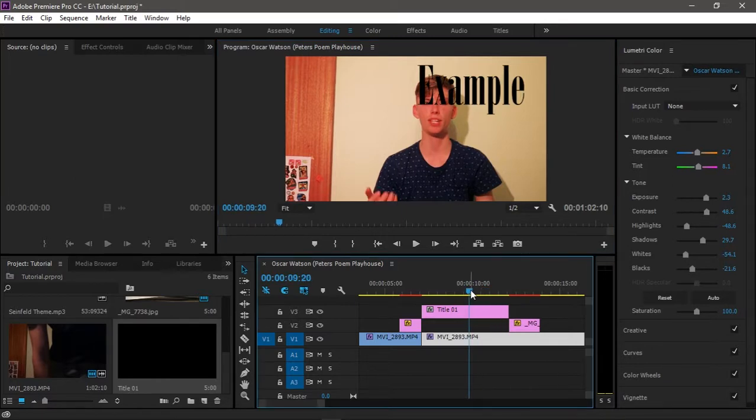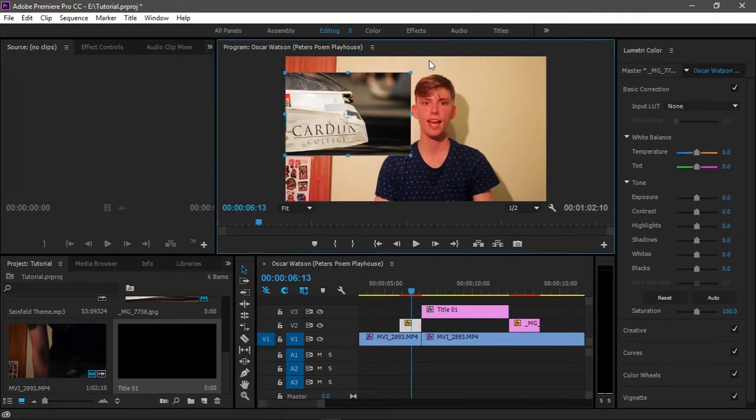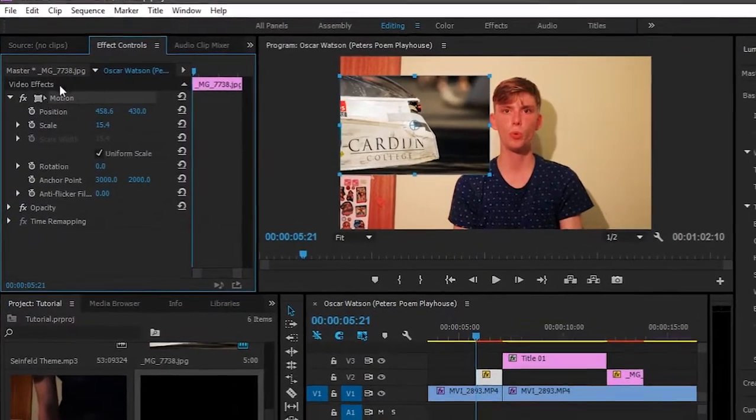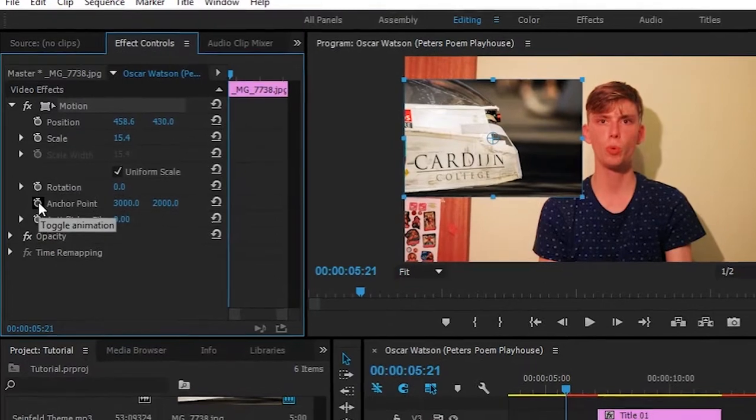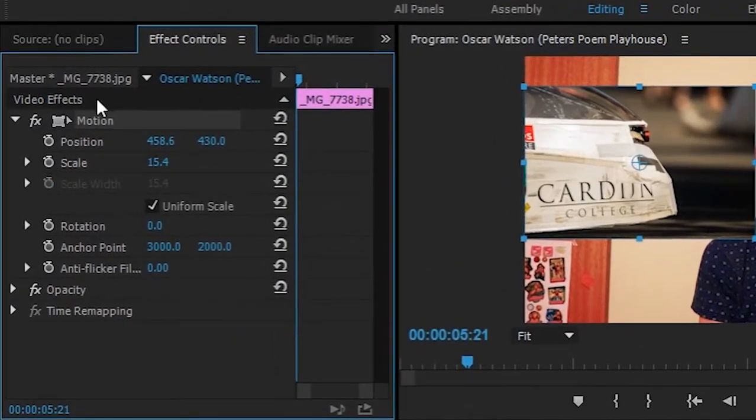I'll show you transitions of images, so you can change the scale of it. If you go to effect controls for this one, you can drag this playhead here all the way to the very beginning, and you can go to motion. These are keyframes here, so it will change depending on how long it's going for. You'll get what I mean in a minute.